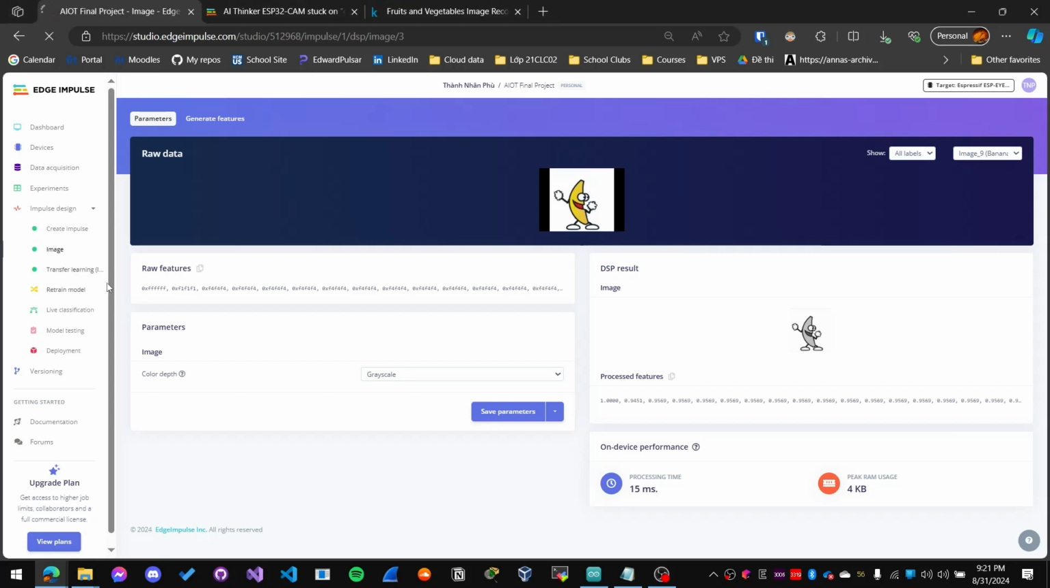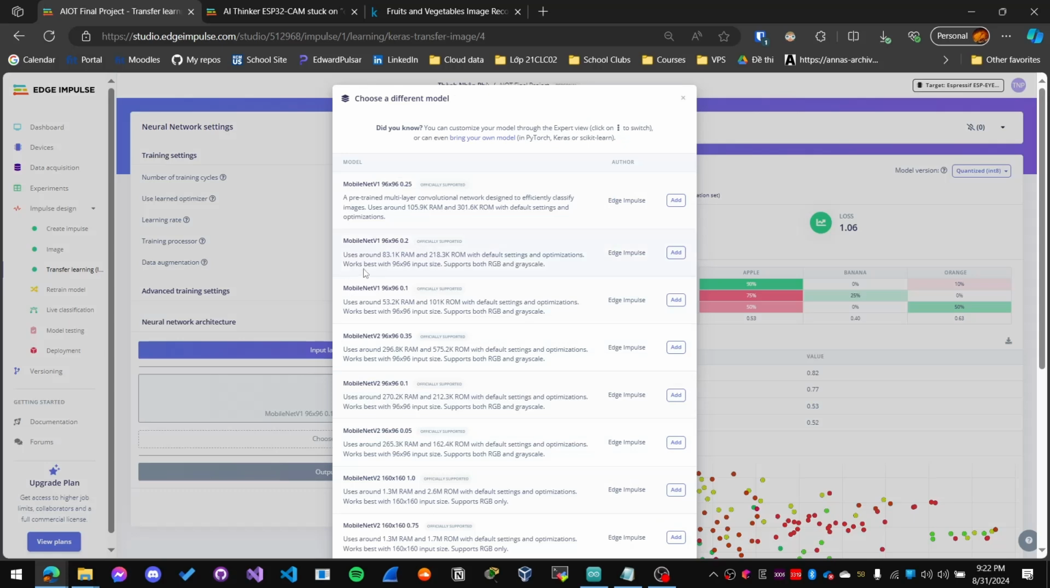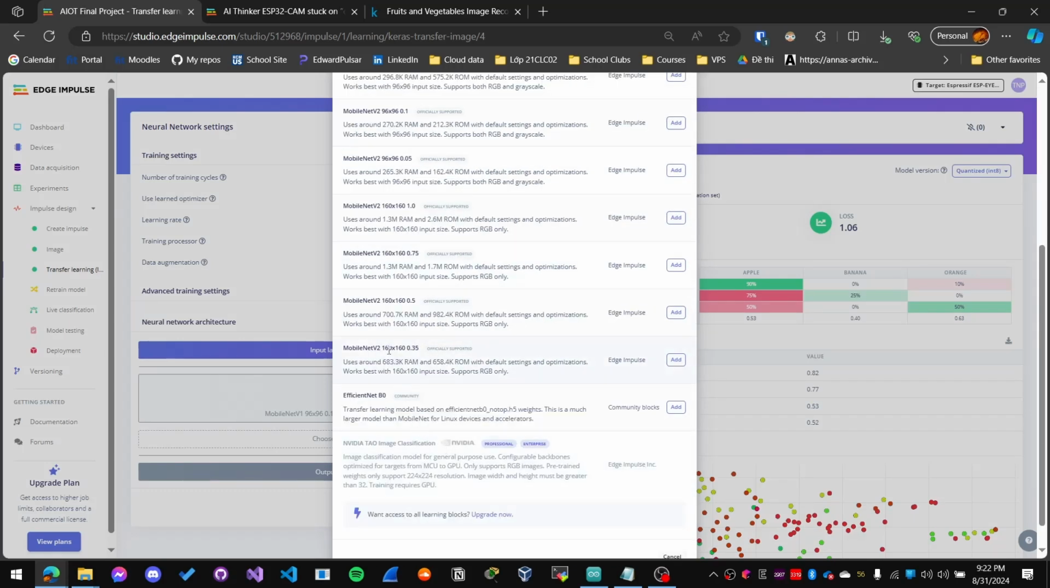Okay. Next, let's move on to the transfer learning. As you can see here, I'm using MobileNet V1 with a size of 96 by 96, and I'm also using data augmentation with 30 training cycles. Why do we use MobileNet V1, the smallest model? Because this model only uses around 50 kilobytes of RAM and 100 kilobytes of ROM, so it will fit perfectly onto our ESP32. But if we use a larger and better model, such as this one, it uses around 1.2 megabytes of RAM and 2.6 megabytes of ROM, so it's not going to work very well on our small device.